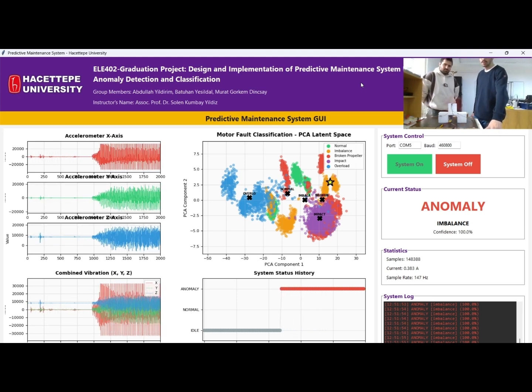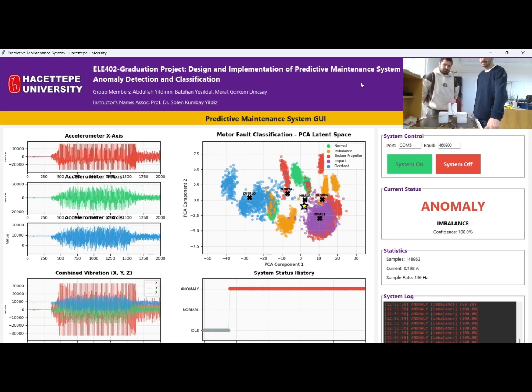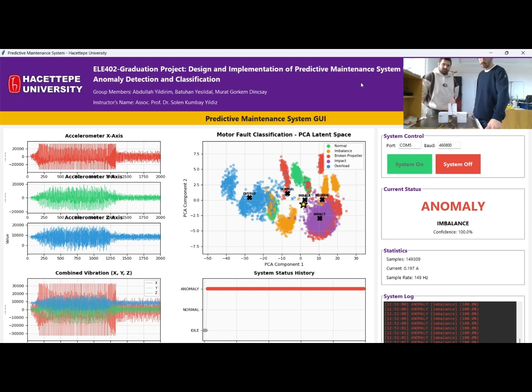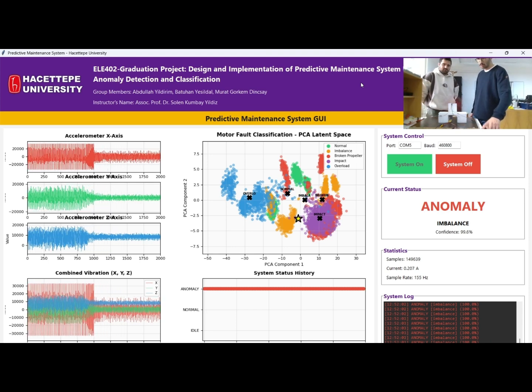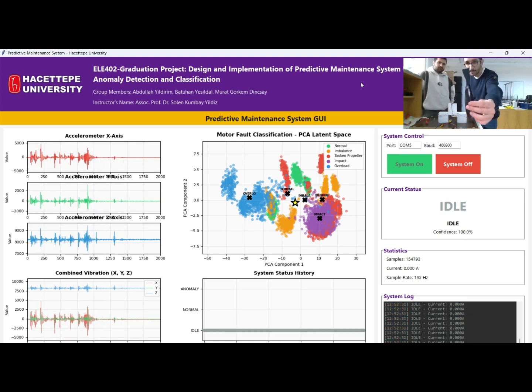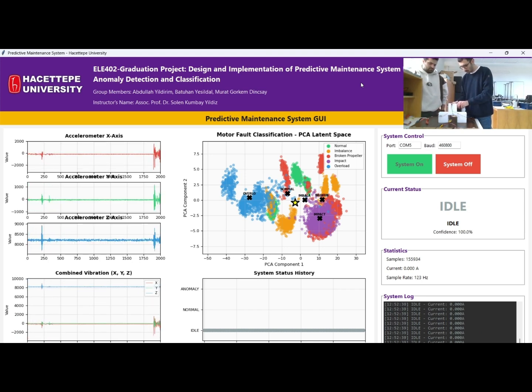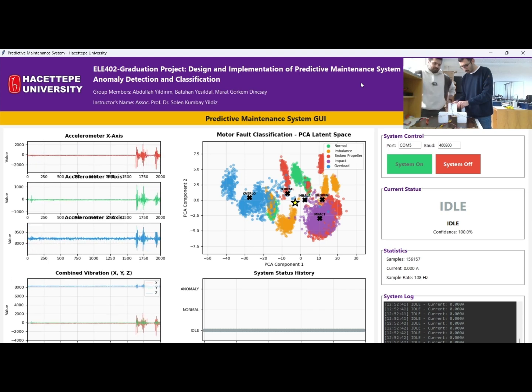Some overlap between impulsive faults such as impact and broken propeller is expected. However, the overall separation confirms the effectiveness of the FFT-based features. All results are presented through a real-time graphical user interface. The GUI displays time domain vibration signals, motor current measurements, system status information, and a live projection of the operating state onto the PCA latent space.